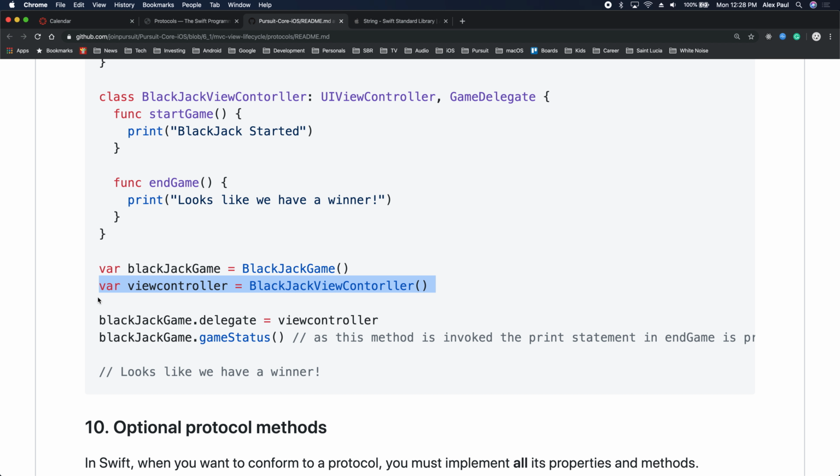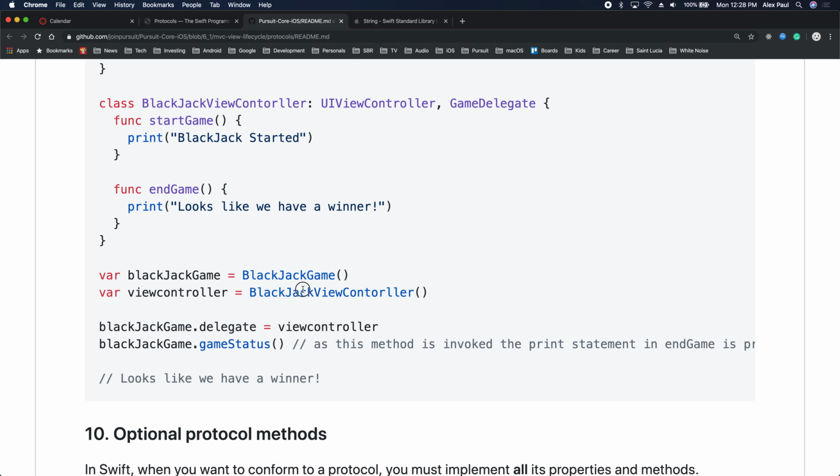Again, we'll come through that, we'll talk more about it. I'm just showing us initially what the thing looks like. Blackjack game, I set my delegate. So now I'm saying the view controller is the one listening for changes. That view controller is an instance of the blackjack view controller, right? We know instances, right?